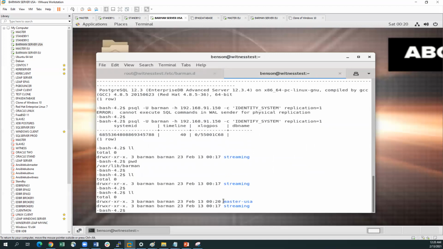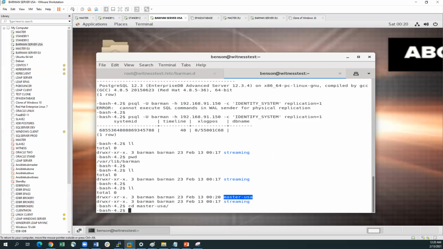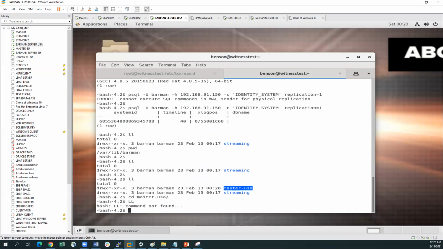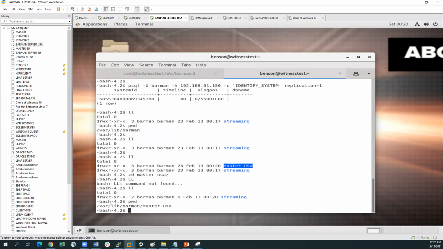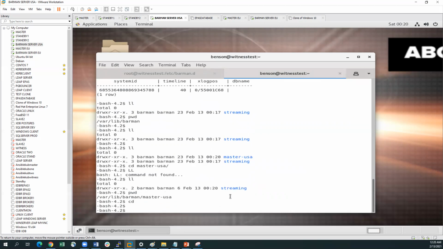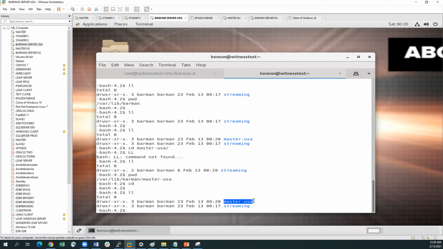Okay, now we see it appears. So when you set everything, you should be able to see it automatically create this location. If you log in here, it has just streaming there. So now we have a server, and this is when you can say you have your server there. And this is where Barman can recognize this server.